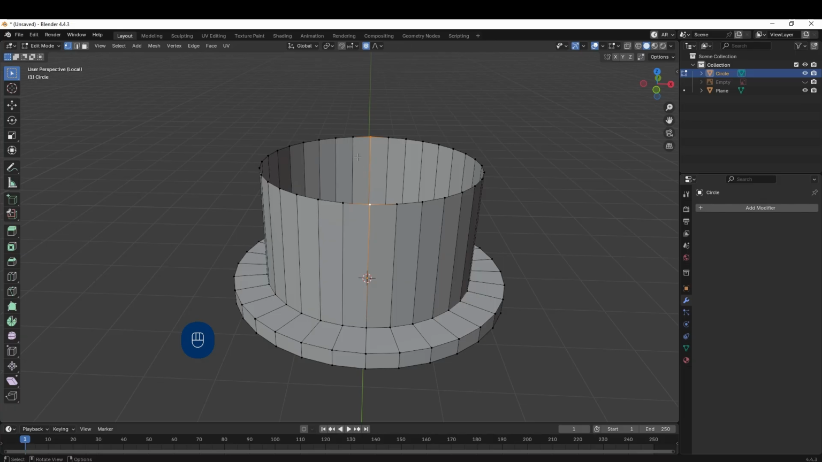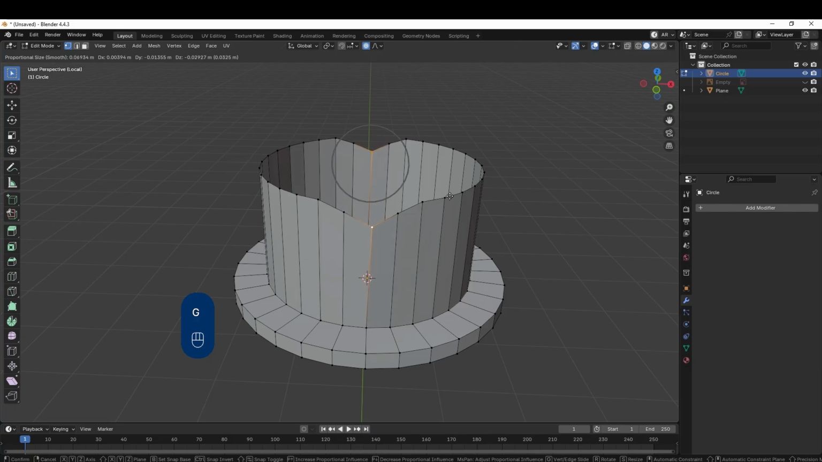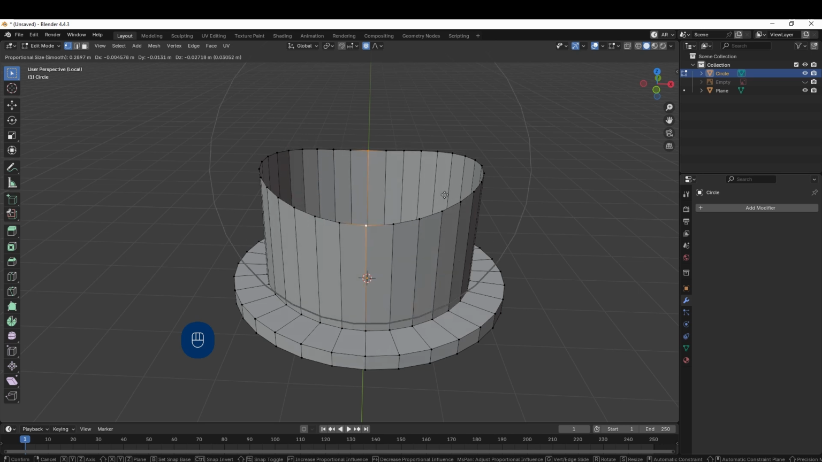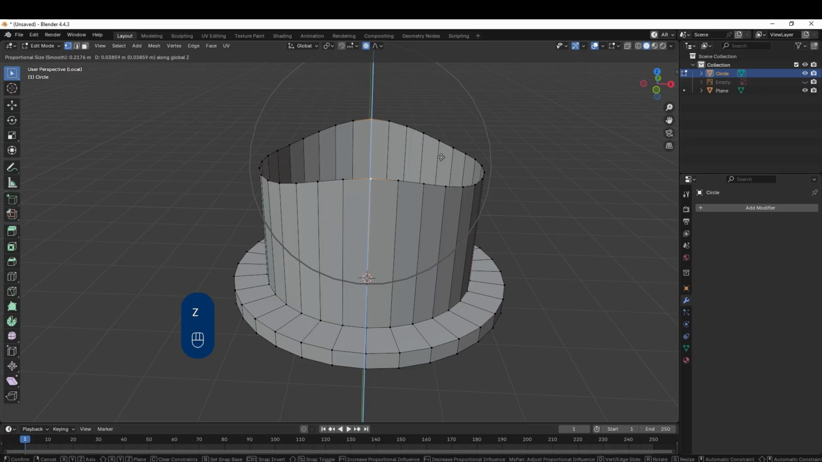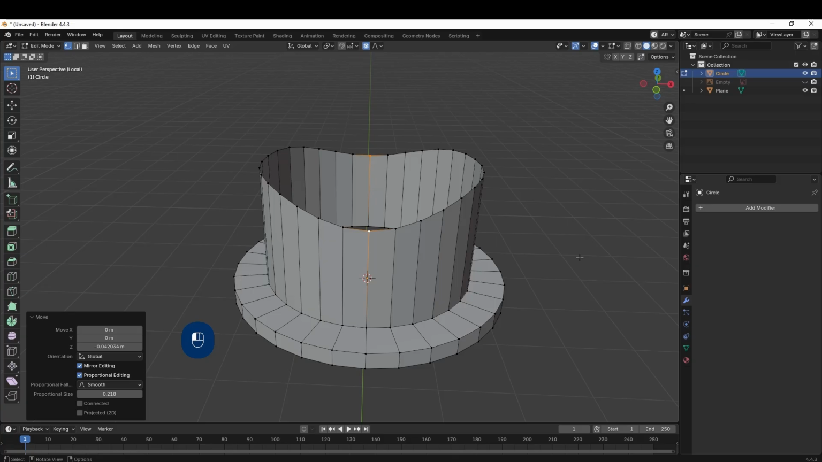So proportional editing is kind of the best way to explain it. It's like you have an influence circle, this one here. And the smaller it is, the less influence it has on the surrounding vertices. The bigger it is, the more of an influence it has on the surrounding vertices. So we can do something like this. There you go.